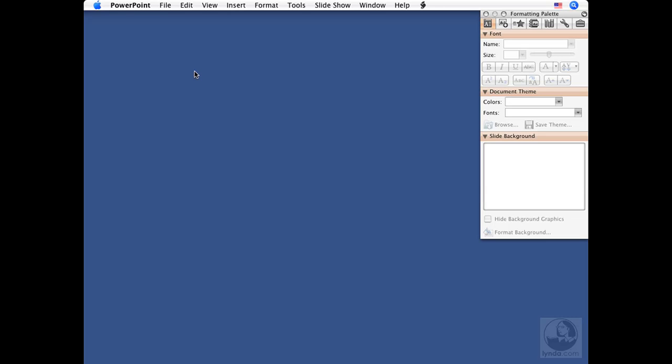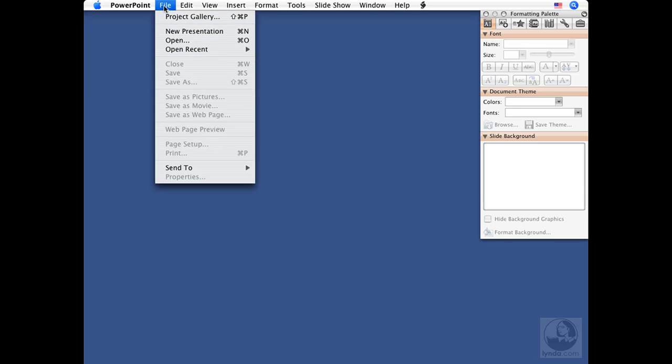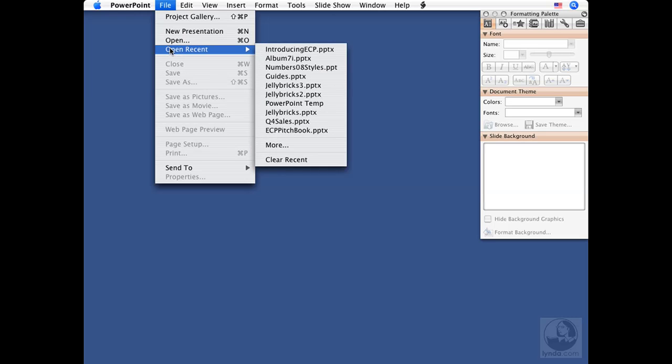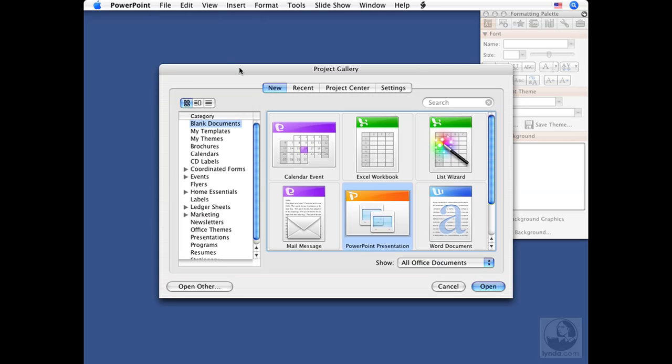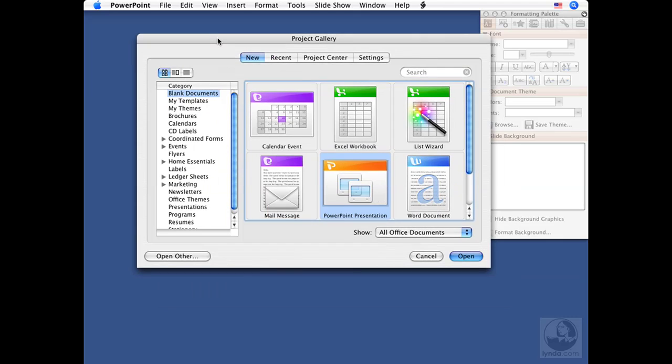Now, when it comes to opening a presentation, there's a variety of ways to do that as well. Of course, if you're in Finder navigating to a folder and you see a presentation, you can double click it and it will launch PowerPoint with that presentation open automatically. But if you're in PowerPoint already, you can go up to File and Open. You can open a recently used presentation by going to Open Recent.